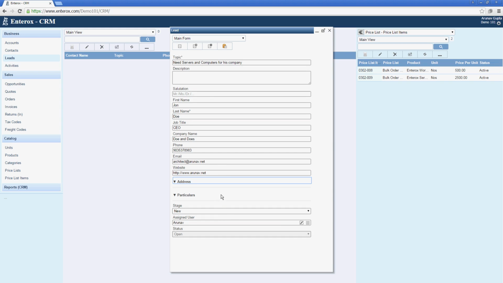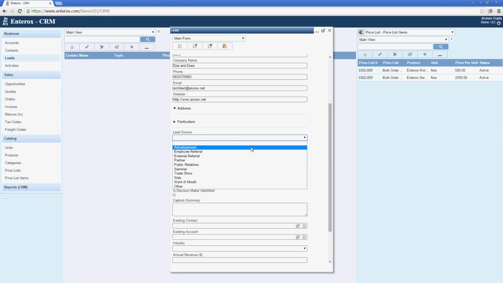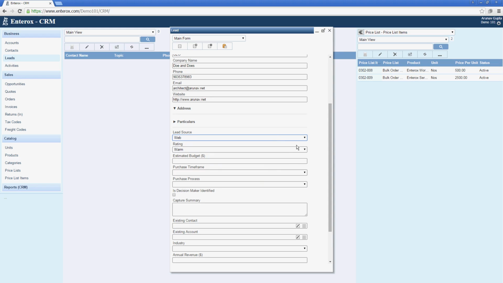You can add more details. You can set up the attributes as you require. You can set up lead source, where the lead came from, whether he came from the website or from a marketing campaign or an advertisement. You can set up the estimated budget if he has mentioned something about it in his discussions, and the purchase time frame. If you know those details, you can add them or just leave it. These are not required fields.